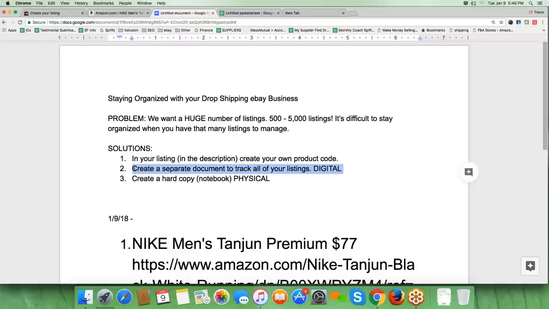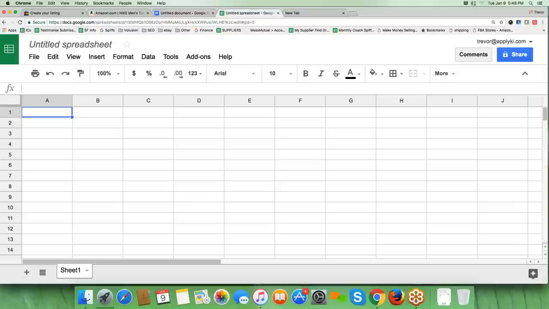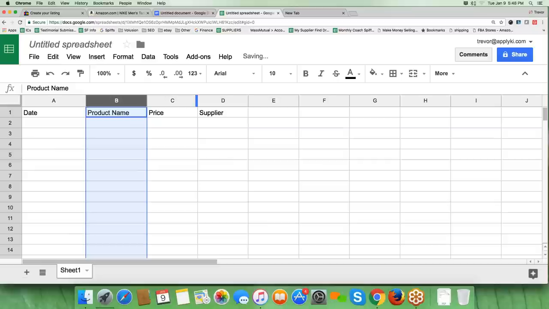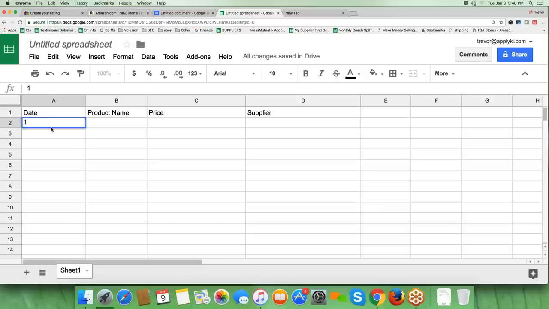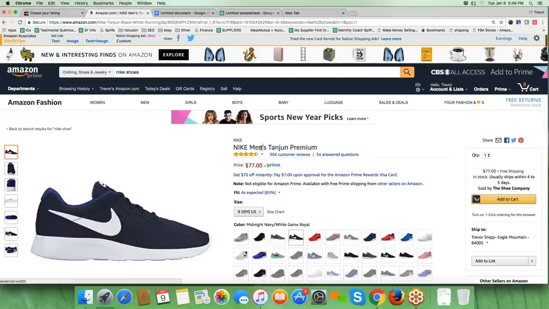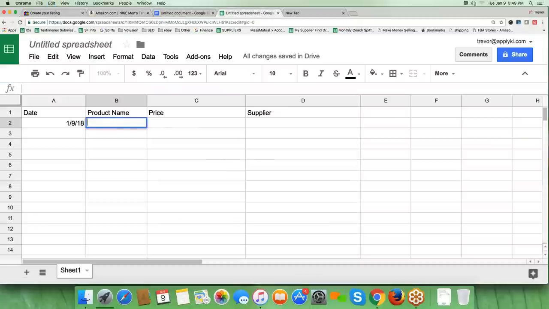Now, the other type of Google Doc that I really like is what's called a Google spreadsheet. And this keeps things, in my opinion, even more organized. You can formulate this spreadsheet how you want if you're comfortable with this type of thing. You could put date here, product name here, price, supplier. You can create these headings here. And then as you're listing your items on eBay, you can also just update this. So today's, you know, 1/9/18, product name is, and copy and paste this in right here.